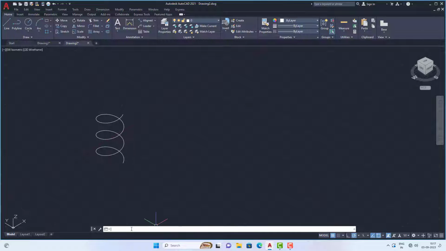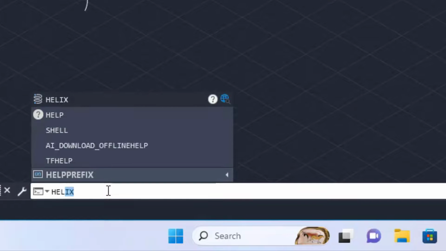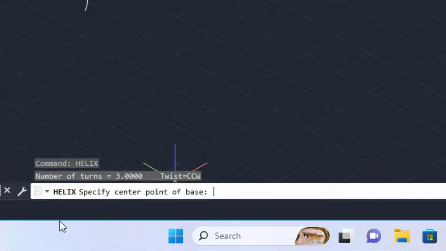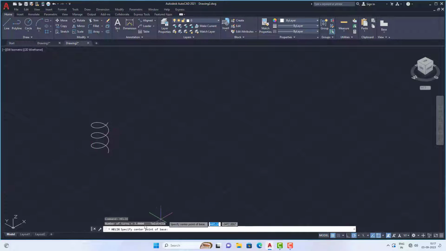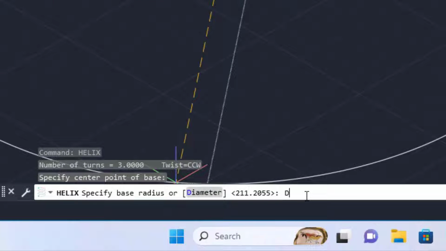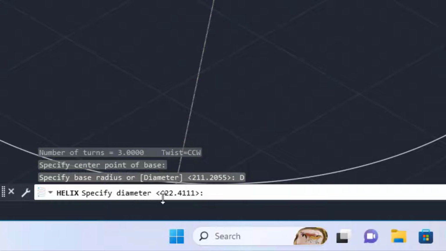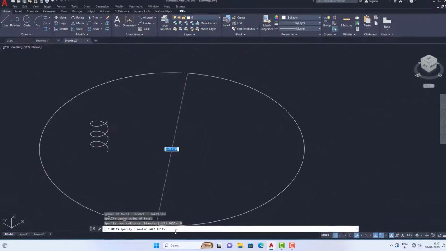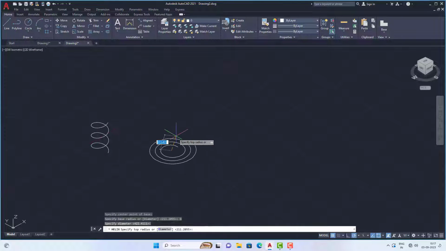Again go to the command line, type HEL for helix, and press enter. It will activate the helix command. Now it is asking you to specify the center point of the base. I am clicking here to specify. Just drag your mouse to specify the base radius. If you want the diameter, then type D and press enter, so that it will ask you to specify the diameter value. Currently I don't know the diameter value. Just press enter, so that it takes the default diameter value.